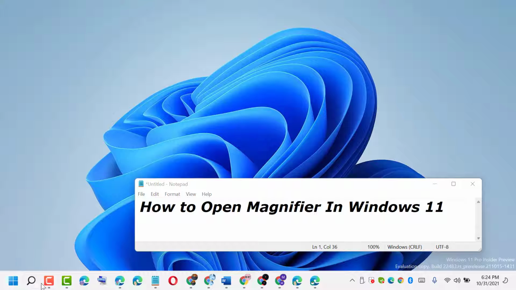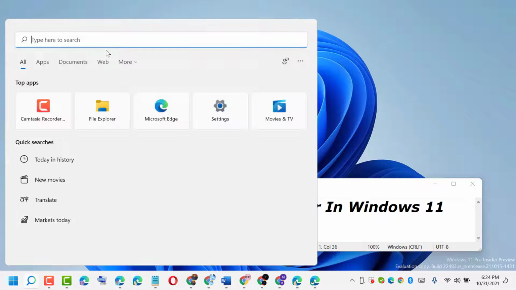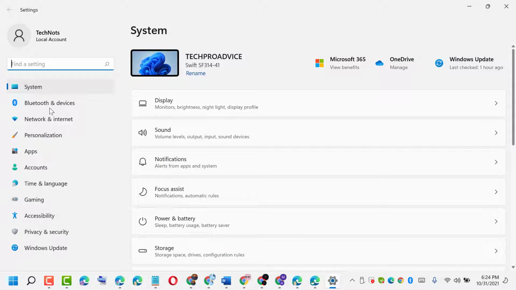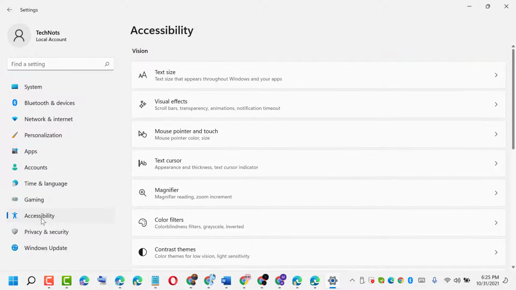So click on start, type settings. Now open settings. Now click on accessibility. Here you will see Magnifier, reading, zoom in, increment. So click on it.